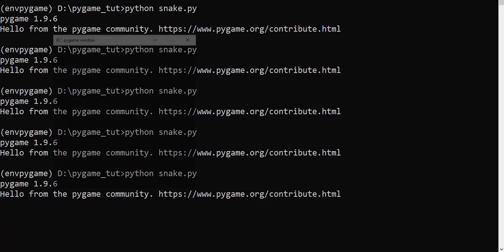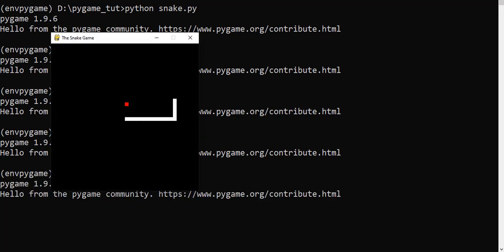Let us run the program again. You can see that the length of the snake is increasing. When the snake meets the food, it should grow in length, and when there is no food, the length of the snake should remain constant.